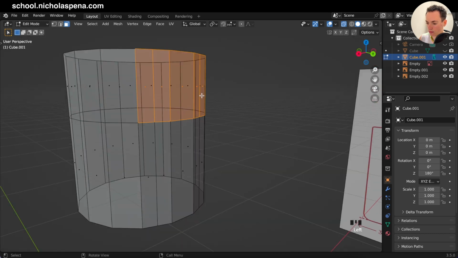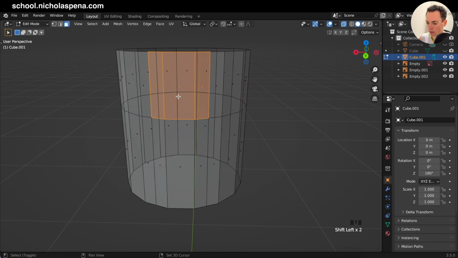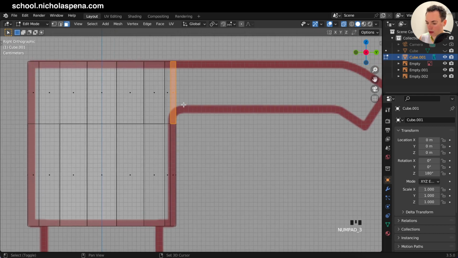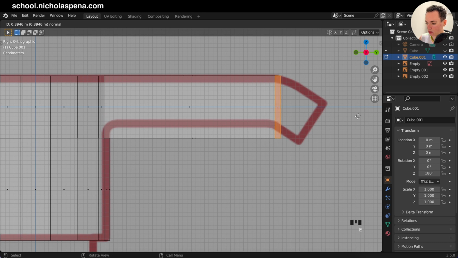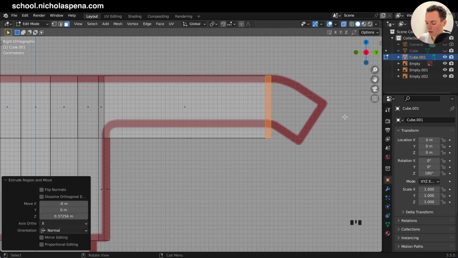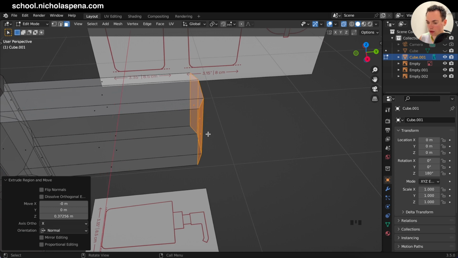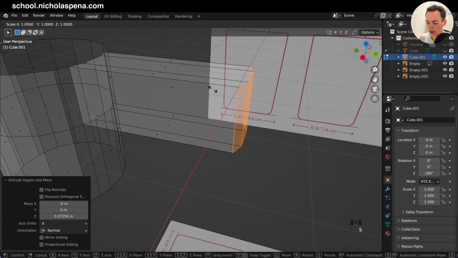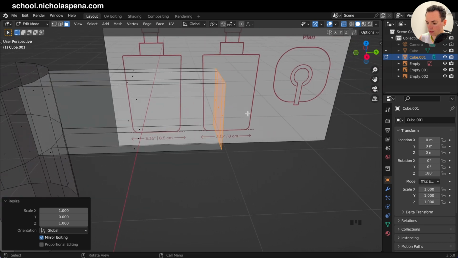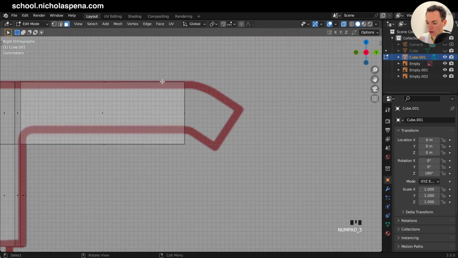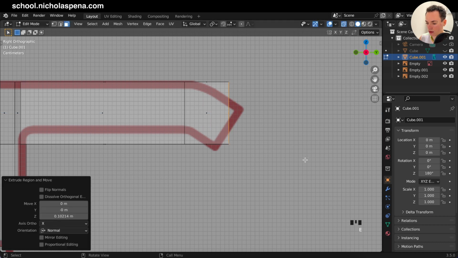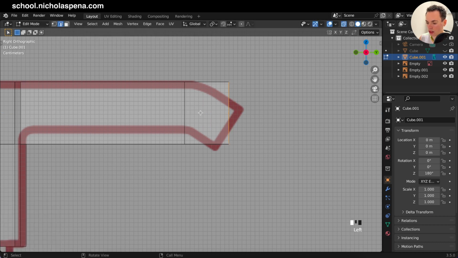We select these three, then E, extrude here, and then these we need straight, because you see it is round. So S, Y, 0, this. Now we can get this, extrude again and move this here, E, like this, and also go in edge select.